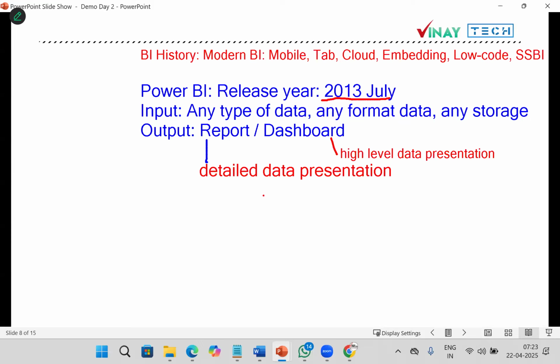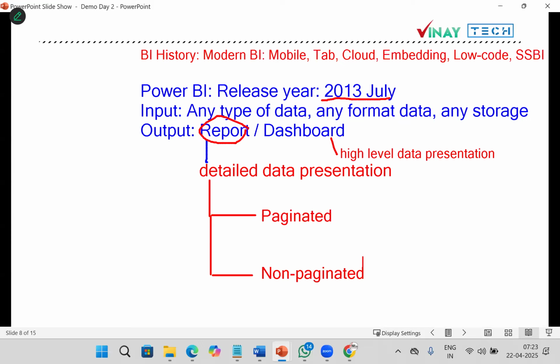And on reporting, I mean general reporting, I'm telling you, there are two types in the IT industry. One is paginated, and the second one is non-paginated. Paginated has been available since the 70s, and non-paginated is modern, recently available after 2010.